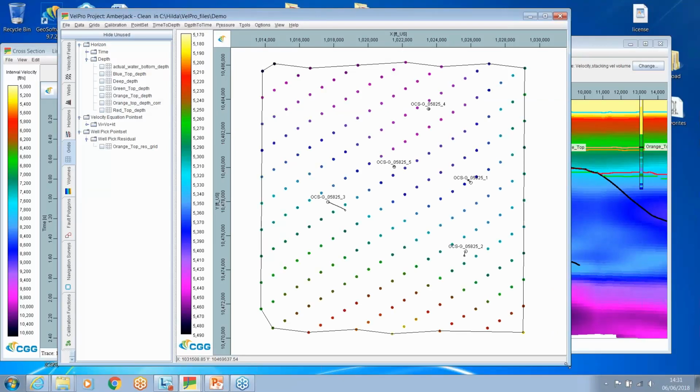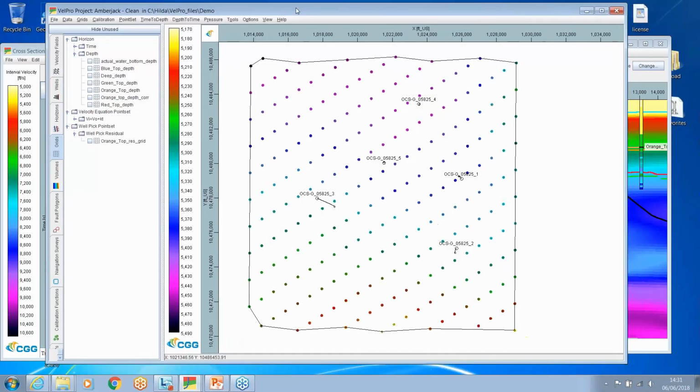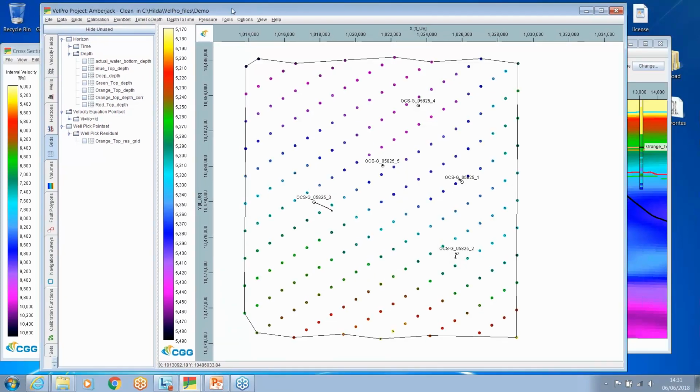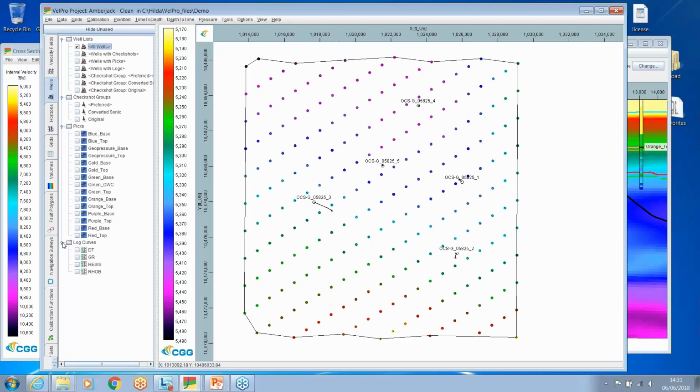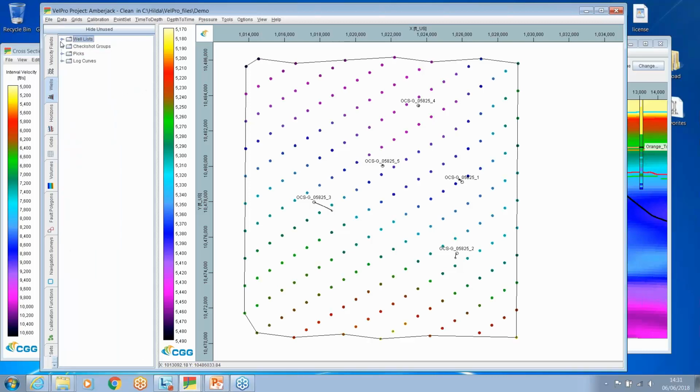In the next part, I'm going to show a demo. This is the software, the main window. In this case, in order to save time, we have already prepared this project with the information loaded on it. We have wells, the wells with the check shot, well tops, and log curve. We have velocities, and we have also horizons in time.